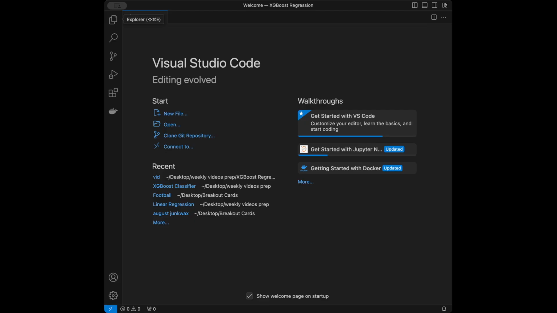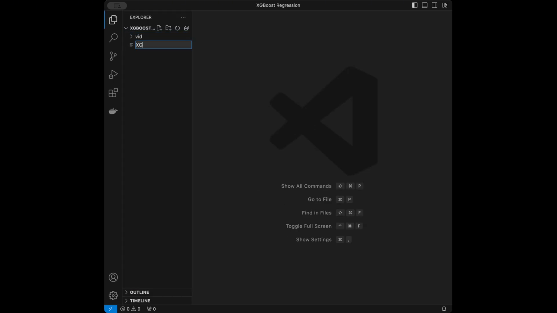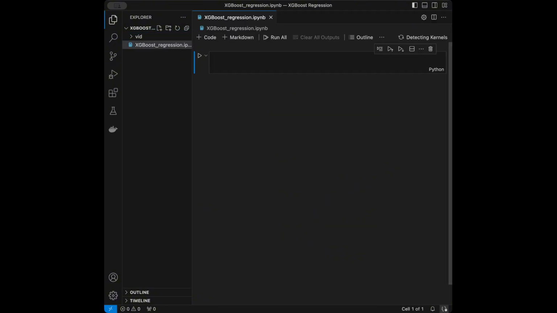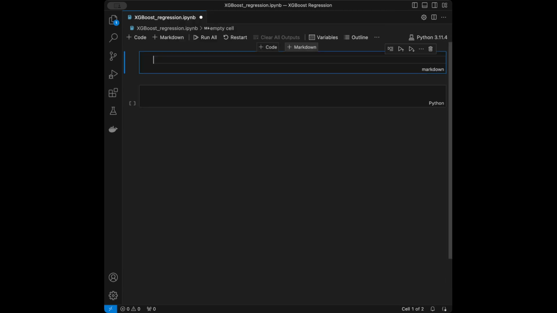Let's start coding. I'm in Visual Studio Code, but you can use any code editor that you want. Firstly, I'm going to be creating a file like XGBoost regression, and we are going to work on a Jupyter notebook. I'm going to select my kernel as 3.11.4. I will say XGBoost regression, and let's talk about it.